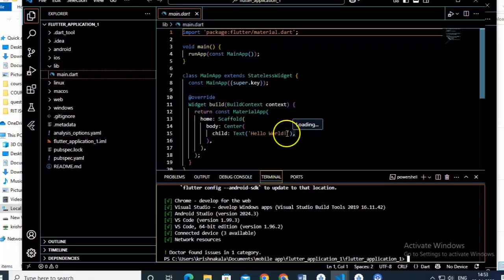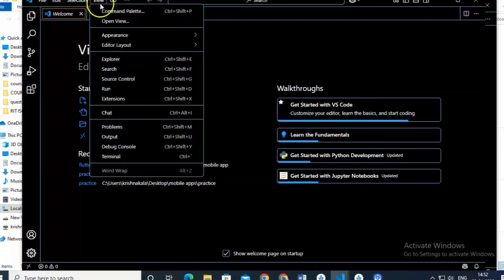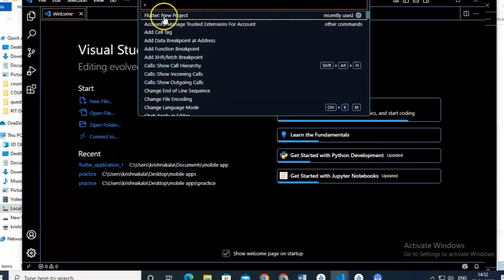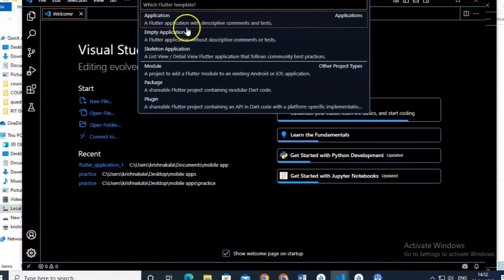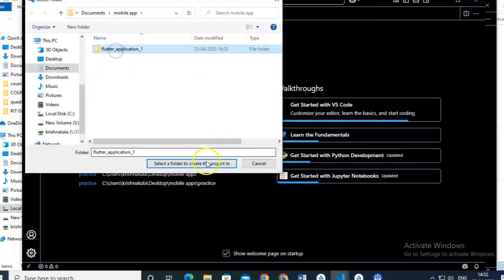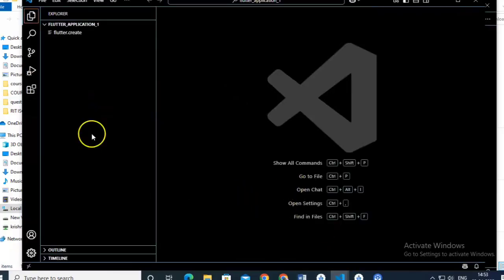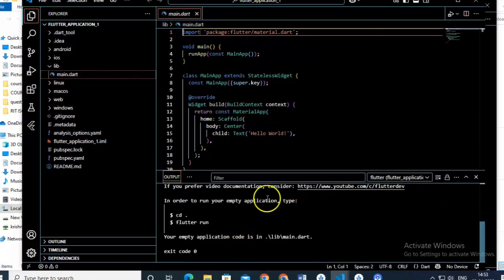Now we are gonna do the mobile application development. For our first app, we just follow the same steps: get into the view and open the command palette, type Flutter new project and select the empty application. We already have one folder. Just reselect that and get into it, and we are gonna run the mobile app. So now our program is ready.